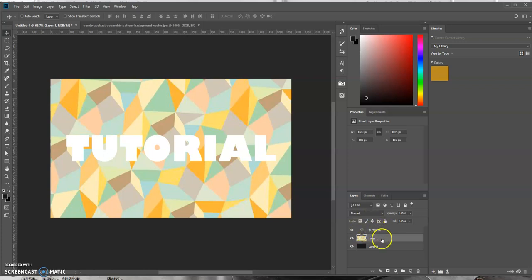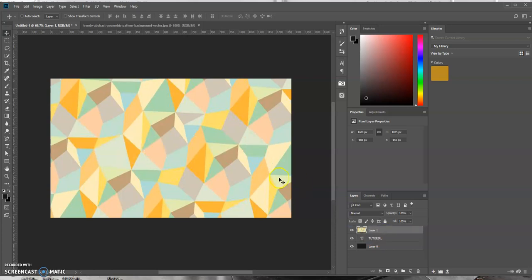Now what you want to do is make sure the pattern layer is on top of your text layer. So let's select that and then click and drag it above there. So there you go. So now the text layer is now behind the pattern layer.